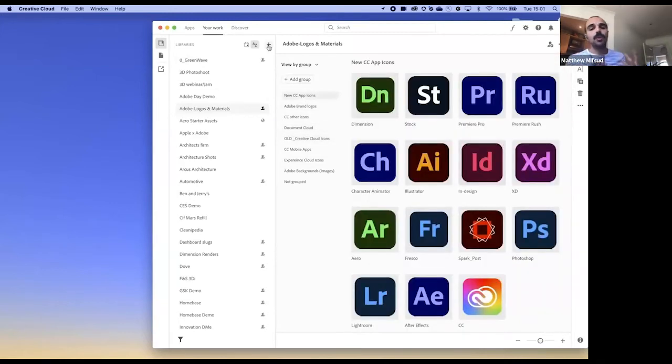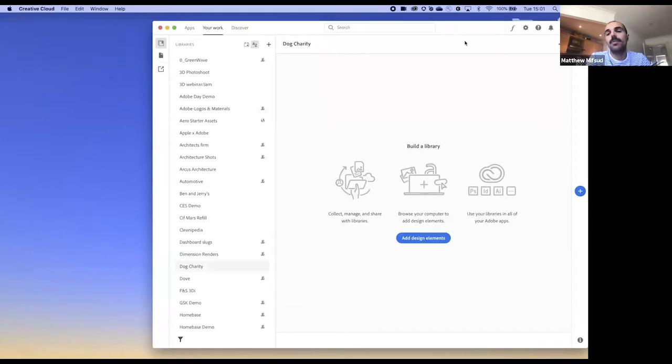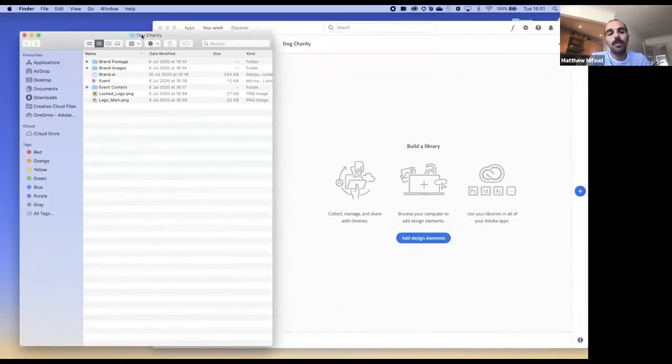So what is this? I'm going to create a new one, okay? And I'm going to call it Dog Charity. So this is spelled there, Charity. Cool. So now I've got a library set up and I'm going to drag and drop some of my assets.